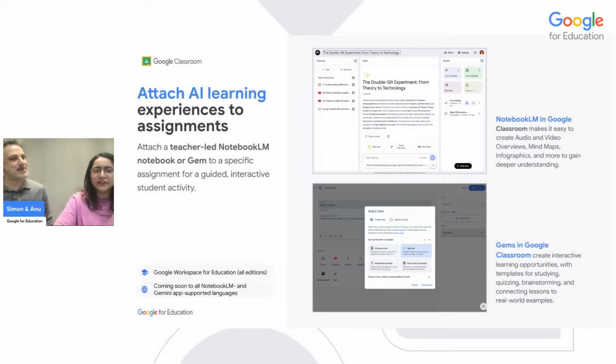And in this next feature, attaching AI learning experiences to assignments, we're enabling teachers to directly integrate their notebooks or their gems into the courseware that they're using. So why is this important? I want you to imagine classrooms full of students, and perhaps they are stuck on a particular topic. And back in the old days, it might be raising the hand or asking for support. But now they can go and access your resources directly through Classroom. This means that it's contained to what you want them to look at, and it's available as an additional support.